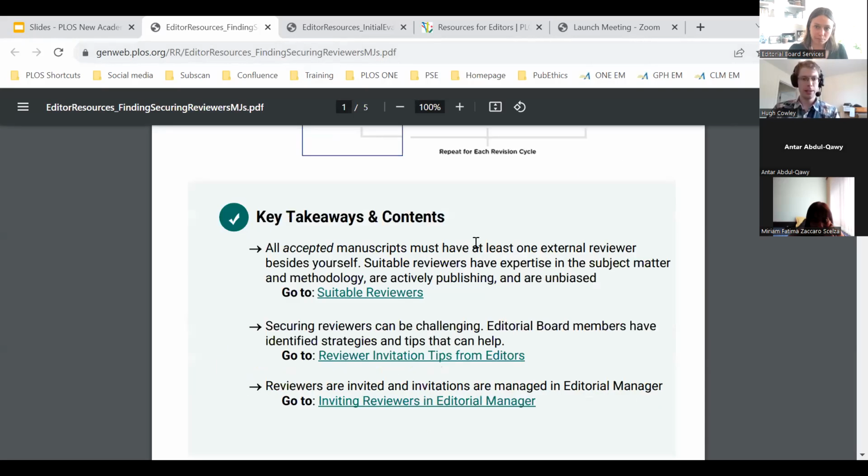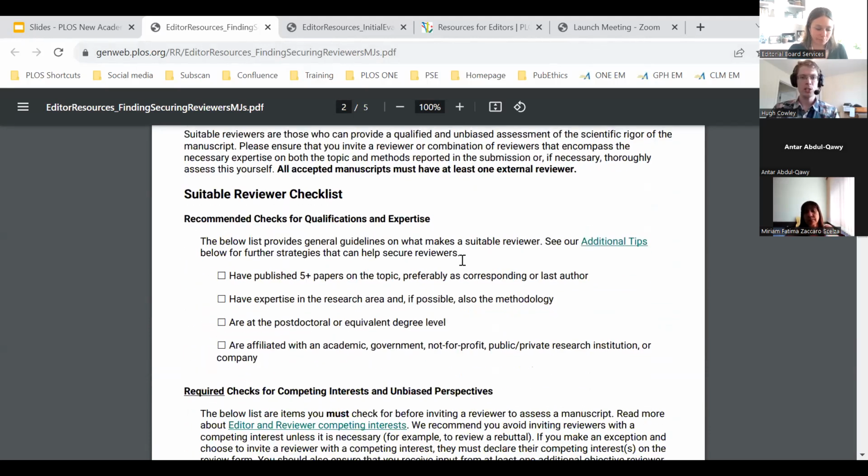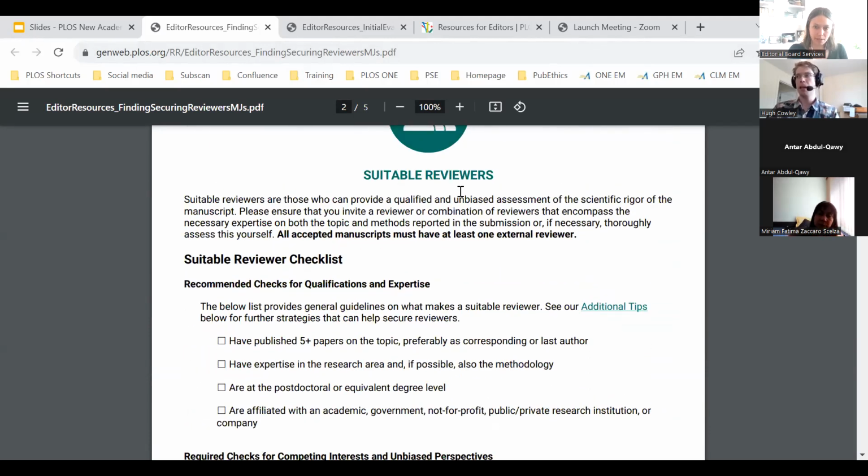So that was just what I spoke about there. What is a suitable reviewer? Suitable reviewers have expertise in the subject matter and methodology. They are actively publishing on the topic or related topic and are unbiased and don't have potentially either actual or perceived competing interests in the publication of the work.